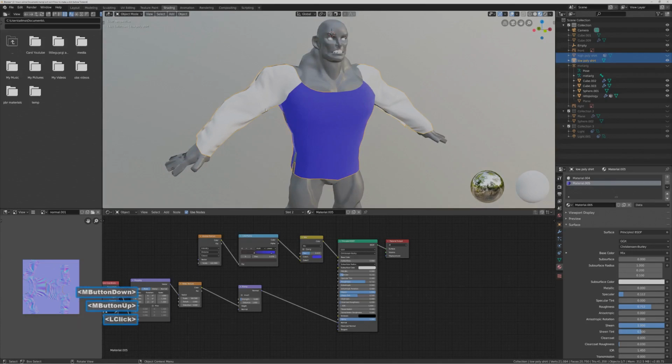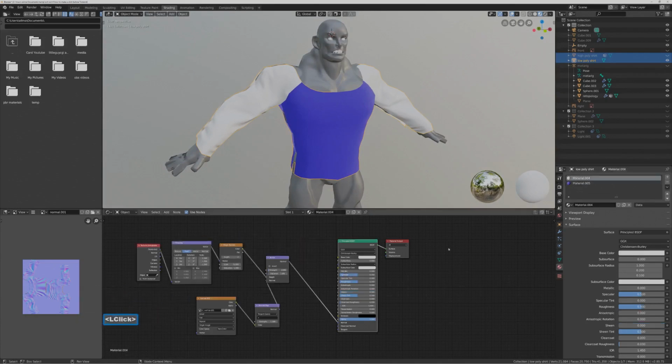So I'm going to click back on this shader. It's like a yellow color. I'll turn down the specular. I'll take the sheen, turn that all the way up.